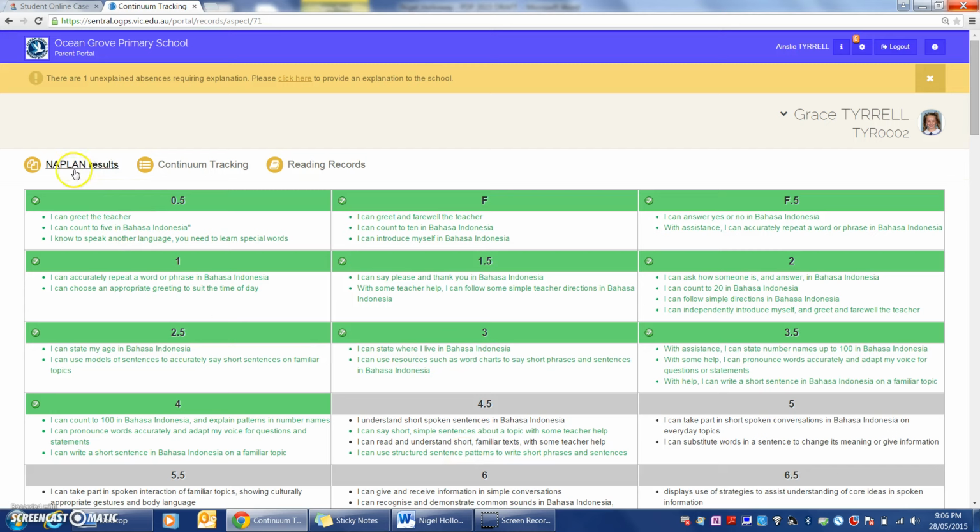You'll see at the top here we've also got NAPLAN and reading records. As we get further into using Sentral and learning about Sentral as a school, more and more information will begin to appear in this academic section.